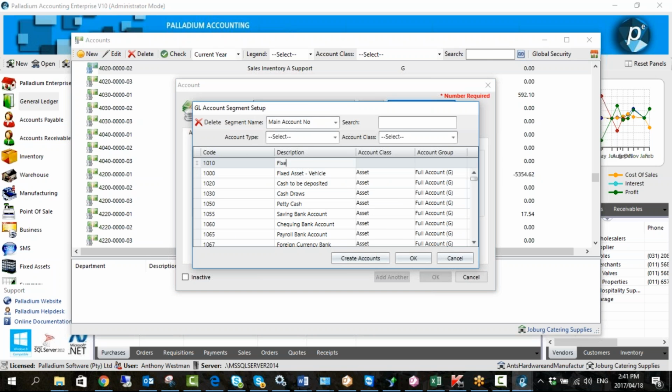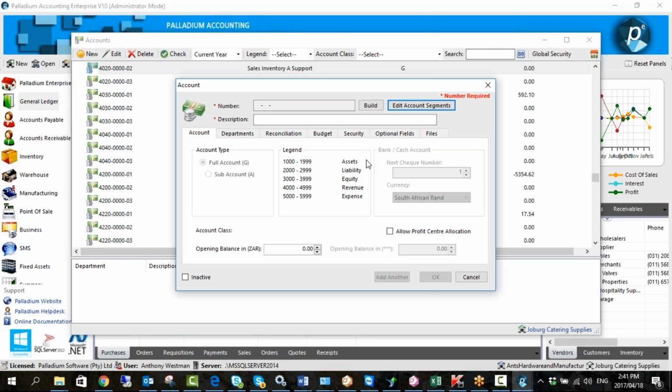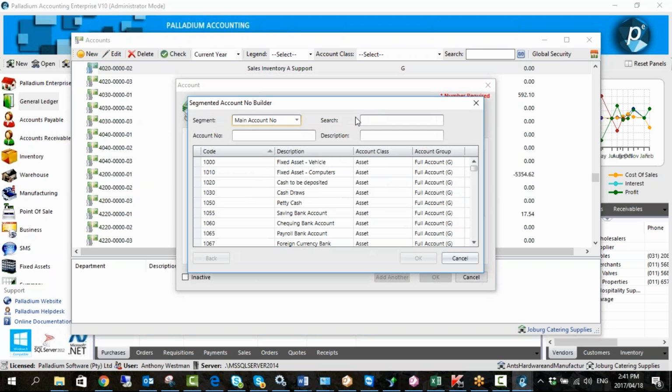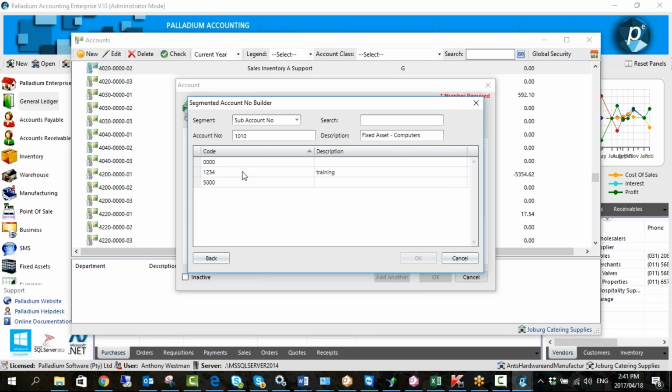and fix that. You just populate all this information, click OK. So now if I go to build, you'll see that it shows here. So we can now utilize it.